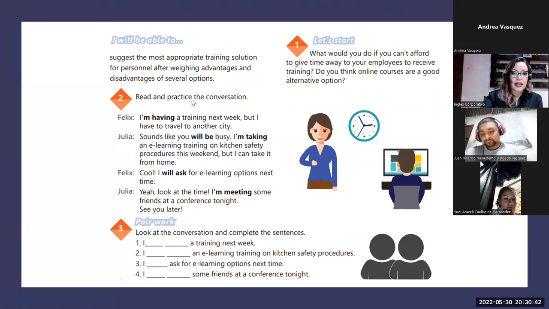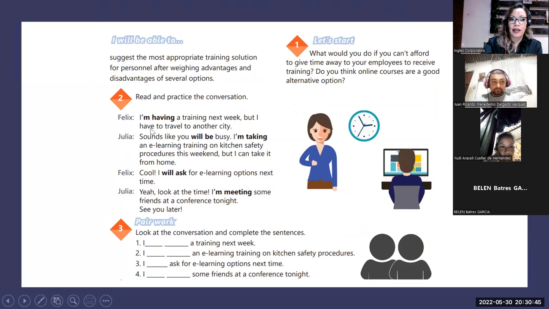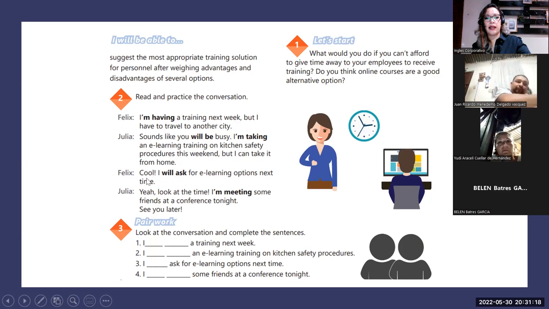Okay, here we have a conversation in which we are using the present continuous and also will to express future. Let's see, it's Felix and Julia. I'm having a training next week, but I have to travel to another city. Sounds like you will be busy. I'm taking an e-learning training on kitchen safety procedures this weekend, but I can take it from home. Cool, I will ask for e-learning options next time.